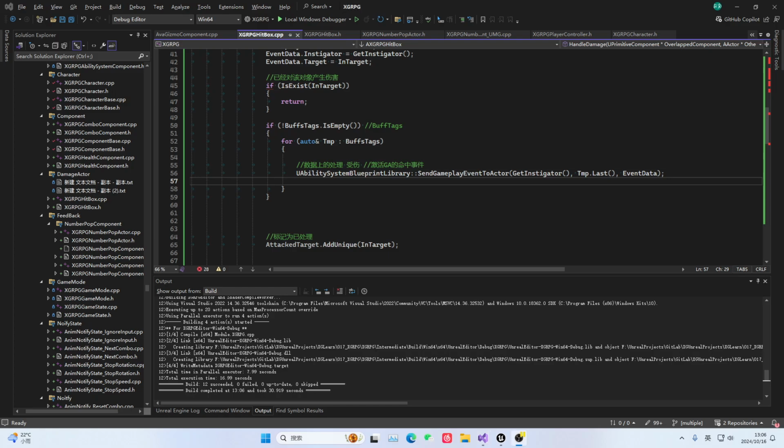Next, we need to write another animation notification, and then when our animation plays and reaches a specific point, generate this collision detection box.